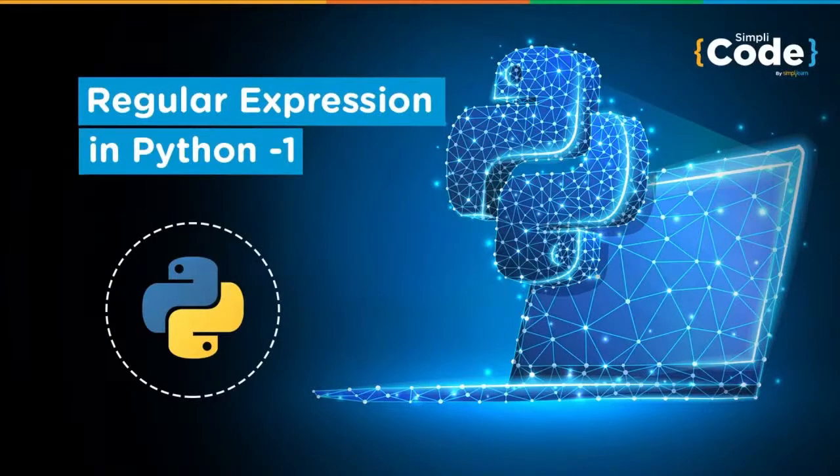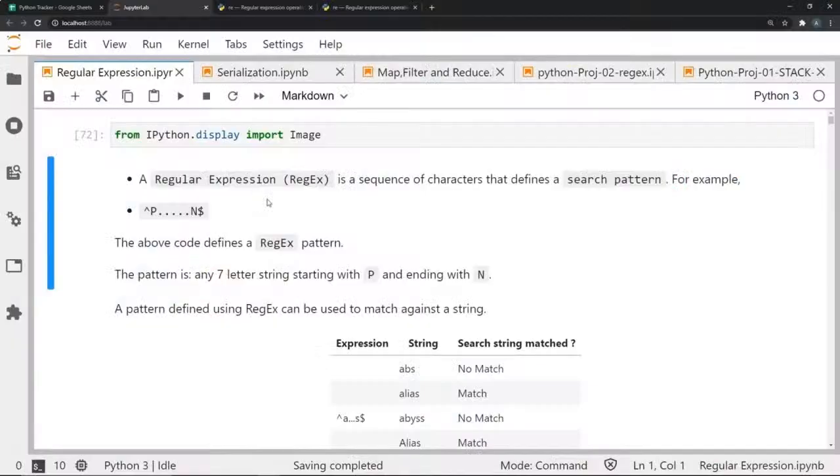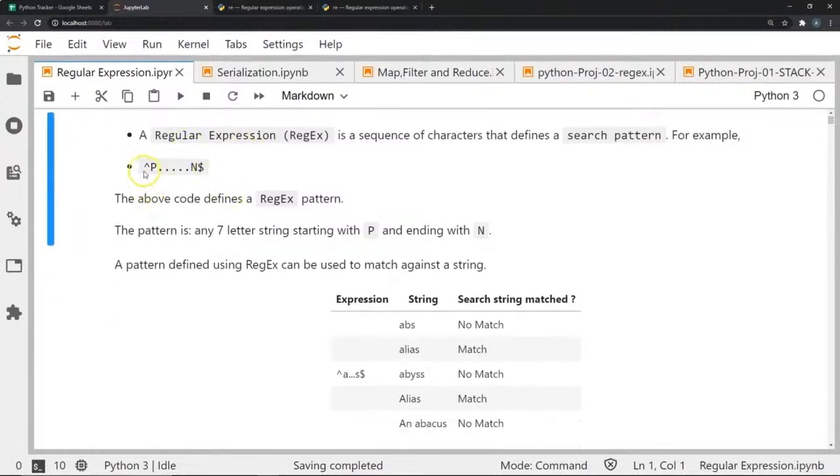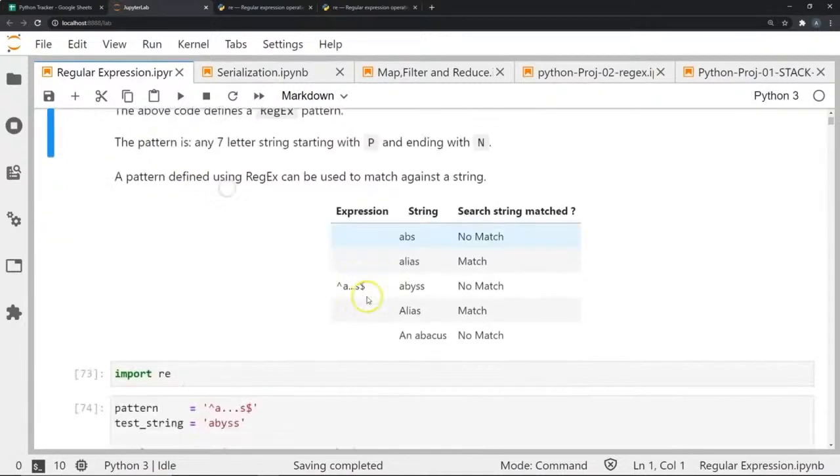In this video, we will be learning about the concept of regular expressions. Now, a regular expression is simply a sequence of characters that defines a search pattern. For example, if you see this example here, you can see a symbol called the caret followed by P and then 5 periods, then an N and a dollar sign. And what this regex pattern does is it's searching for a 7-letter string that starts with P, ends with N, and has 5 characters in between.